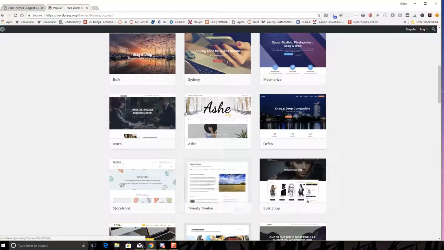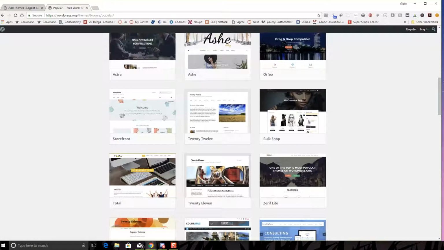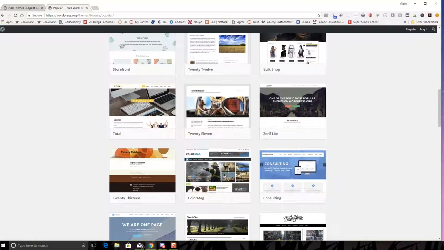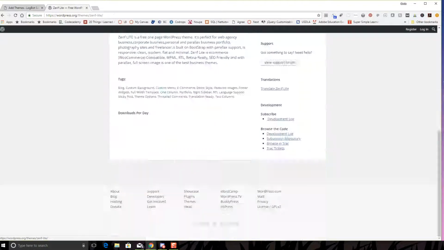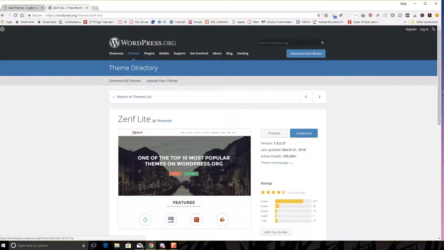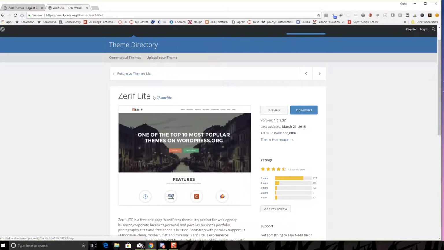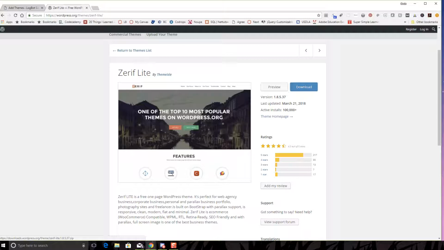So let's say I'm trying to find one that is kind of speaking to me. Alright, let's take a look at this Serif light. So if you hover over the image, you'll see something that says more info. This page is going to be the details page about this particular theme. So you'll see some very important information here, such as the latest version of the theme, when it was last updated. So it's very important that you pick a theme that is frequently updated.